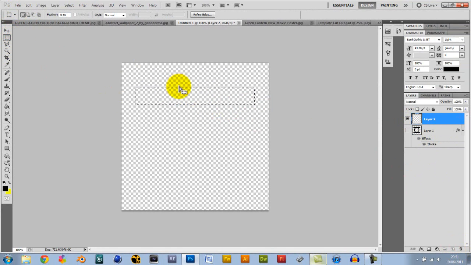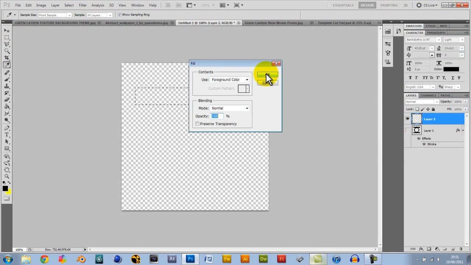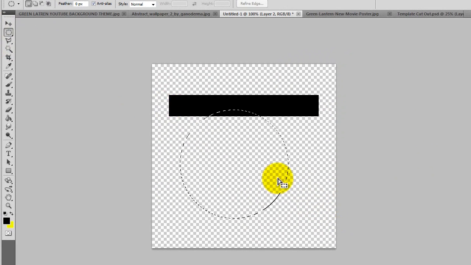If you click this square, and go down here and hit Fill, it'll bring up this box. Just hit OK, and hit Control D to get rid of the selection. And to create the wee circle, grab the ellipse tool and hold Shift and drag, and that should be about right.